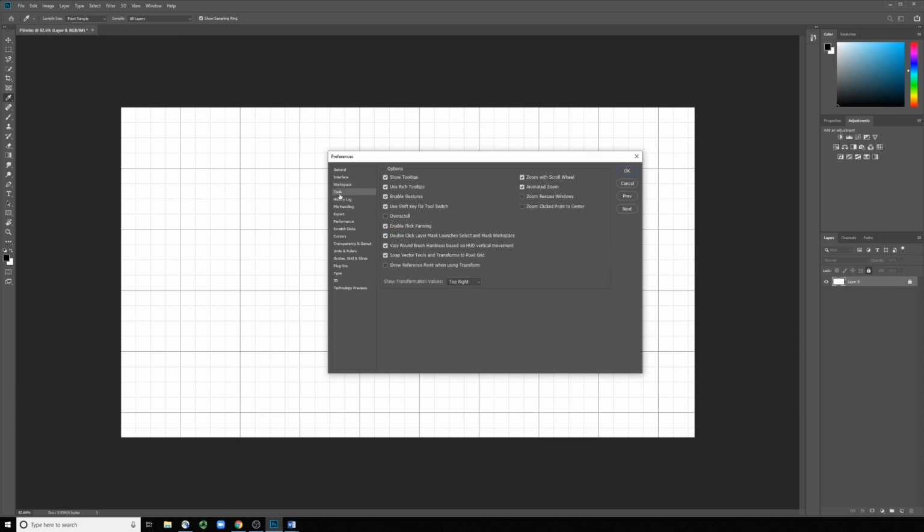The one you mostly want to look at over here is Tools. You really want to make sure you have that zoom with scroll wheel turned on. It's a lot more intuitive to zoom in with your scroll wheel than it is to come over here to the zoom tool every time you want to zoom in or out and then click and hope you click the right spot. You can also disable flick panning if you wish. What this does is it determines whether or not your hand tool continues to scroll inside the document or outside the document.